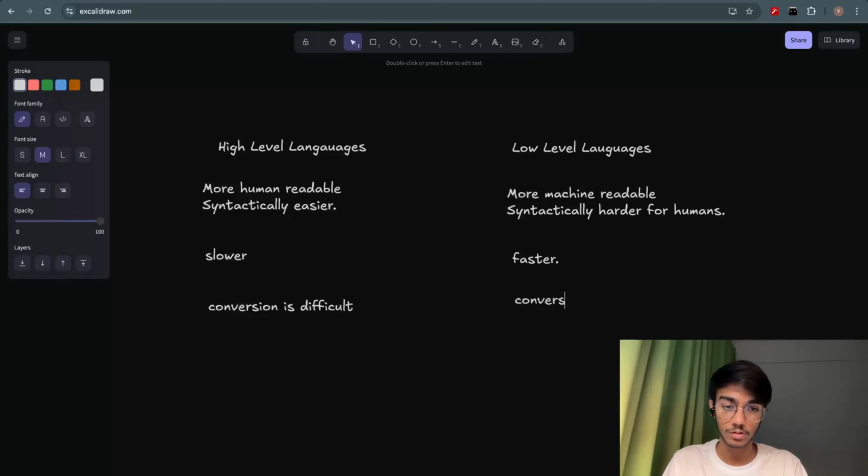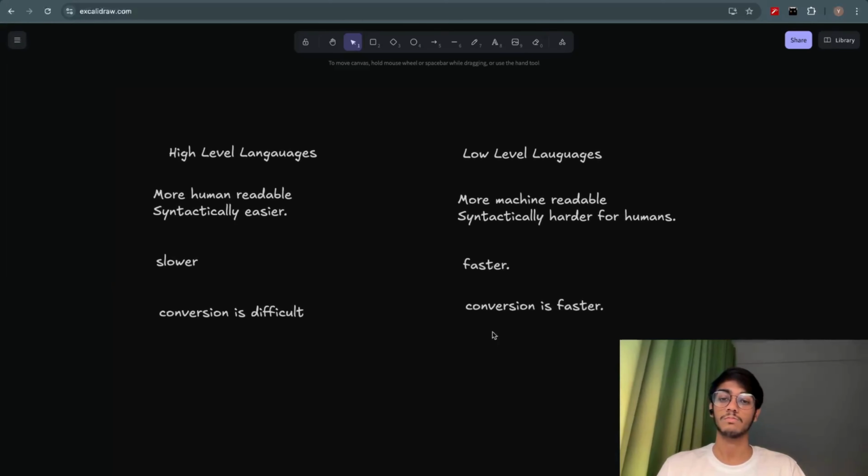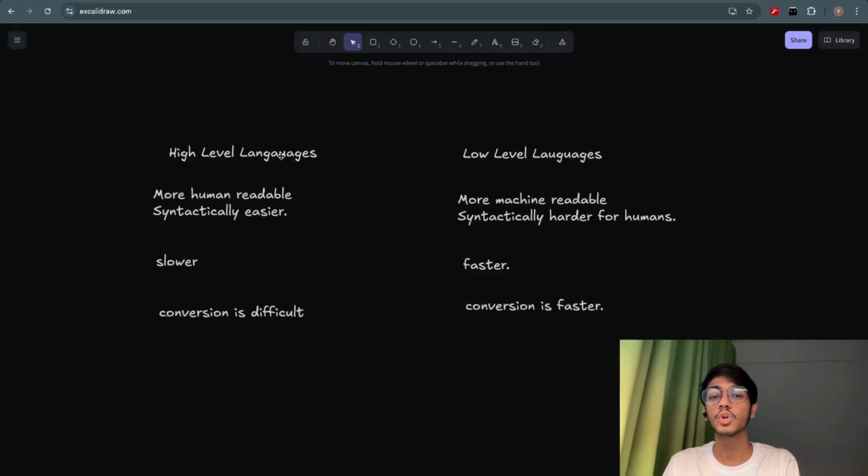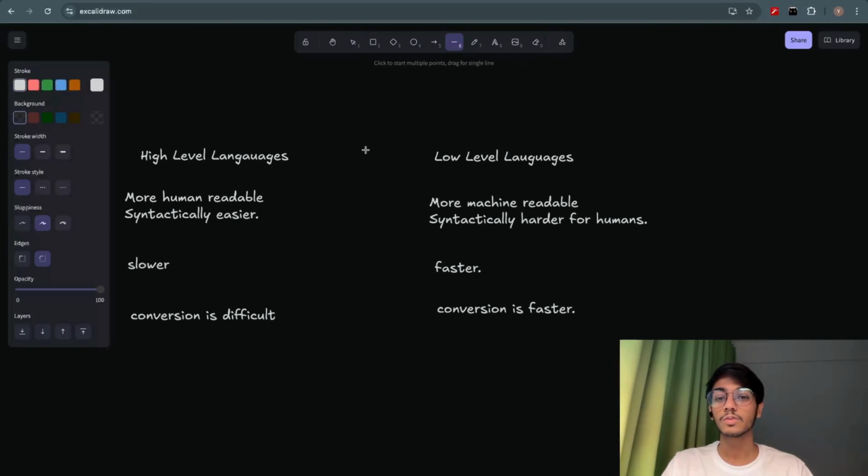The conversion is faster. So I hope this was clear. The high level languages are more human readable and syntactically easier for humans, and the languages which are easier for the machine to understand and syntactically we feel are harder, those are low level languages. So this was the difference.